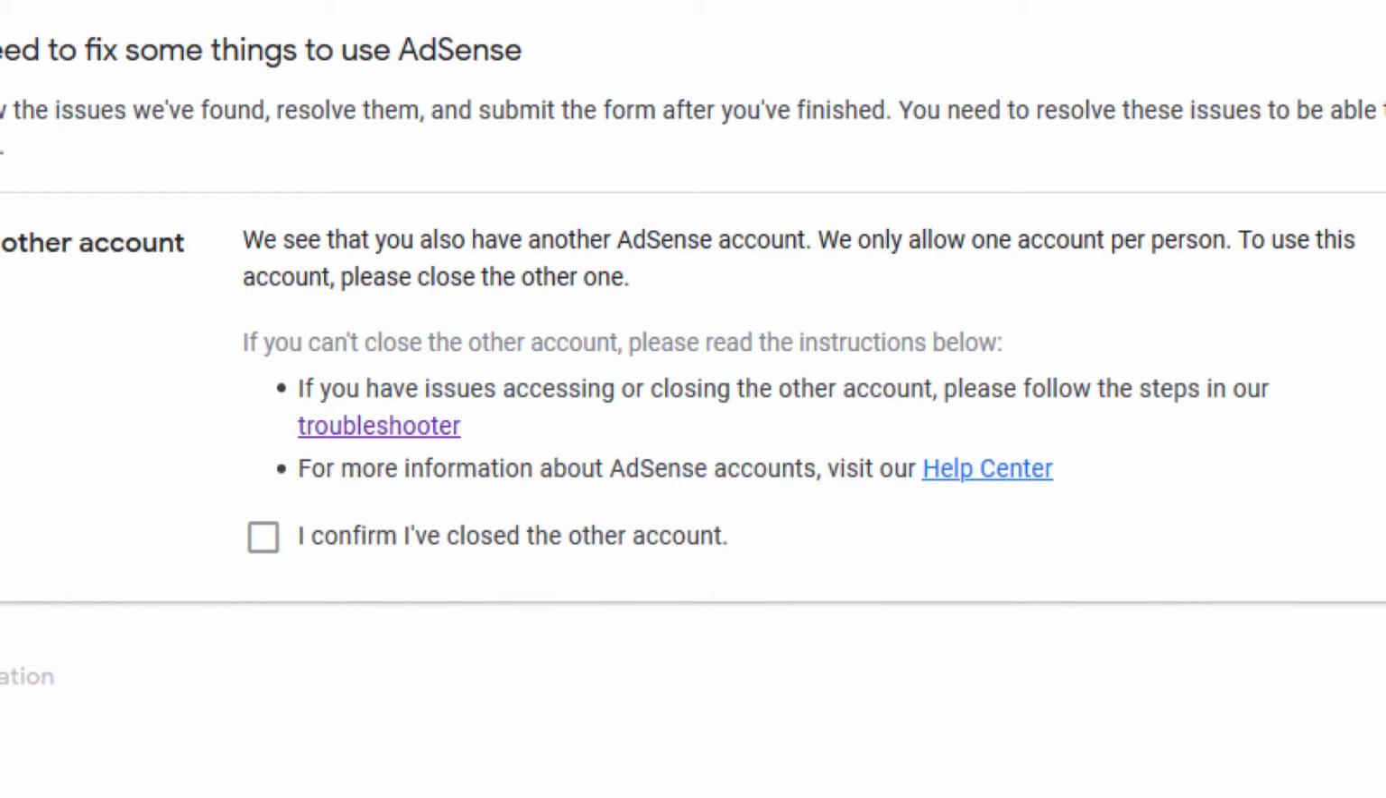What do I say? "We only allow one account per person. To use this account, please close the other account." This is what they were telling me, and I didn't know what to do. "If you can't close the other account, please read the instructions below." Whatever troubleshooting, it never worked out.